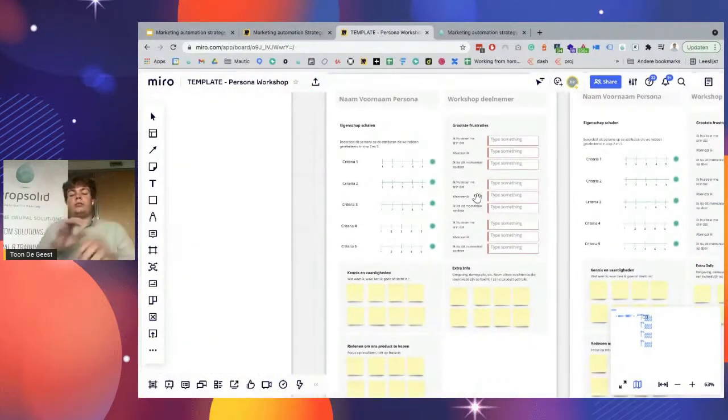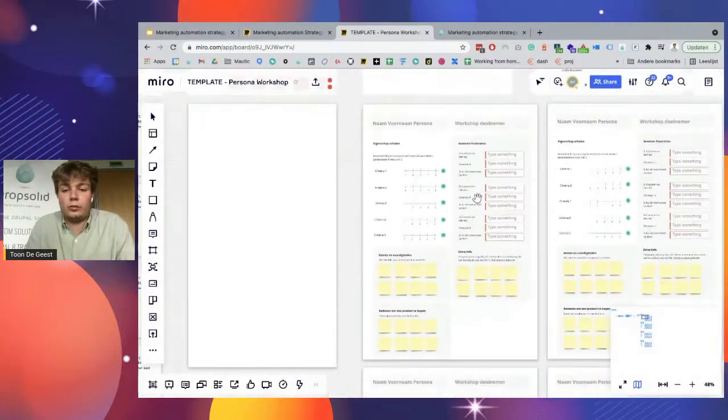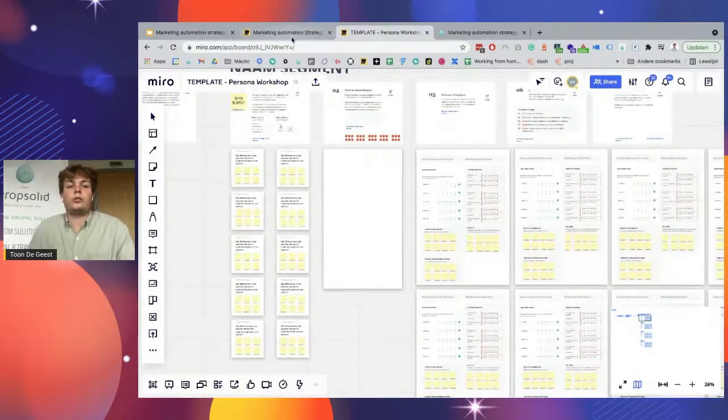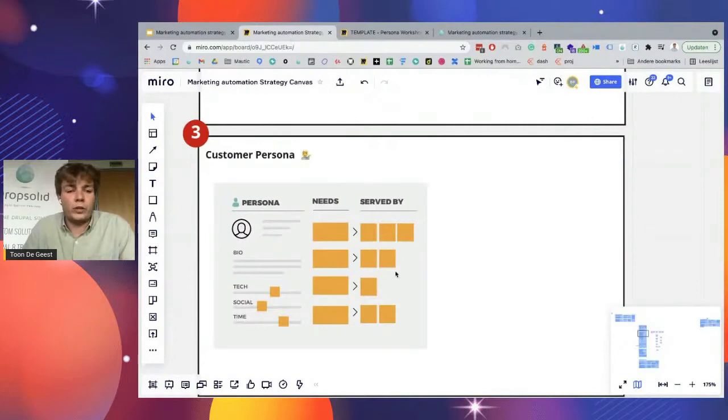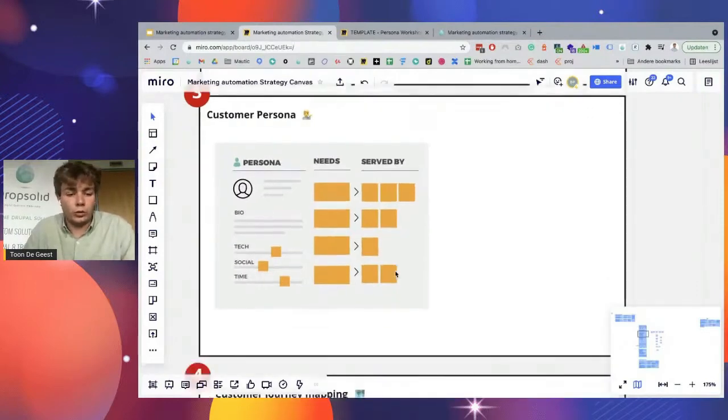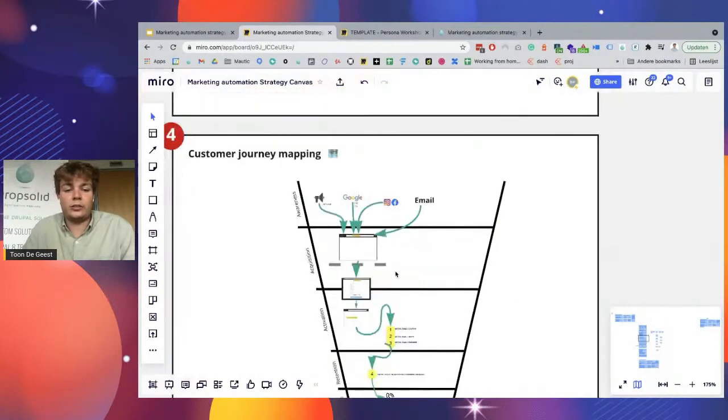We end up with a brief, high-level overview of what's important to a type of persona: what are their biggest frustrations, what is their knowledge, what's the reason they buy your products, and extra information, for example, demographic information that's interesting for this. And this is one of the most important parts of the framework, I guess, to really know who your customers are. So we know our personas, and now we'll go on to the fourth step, and that's the customer journey mapping.